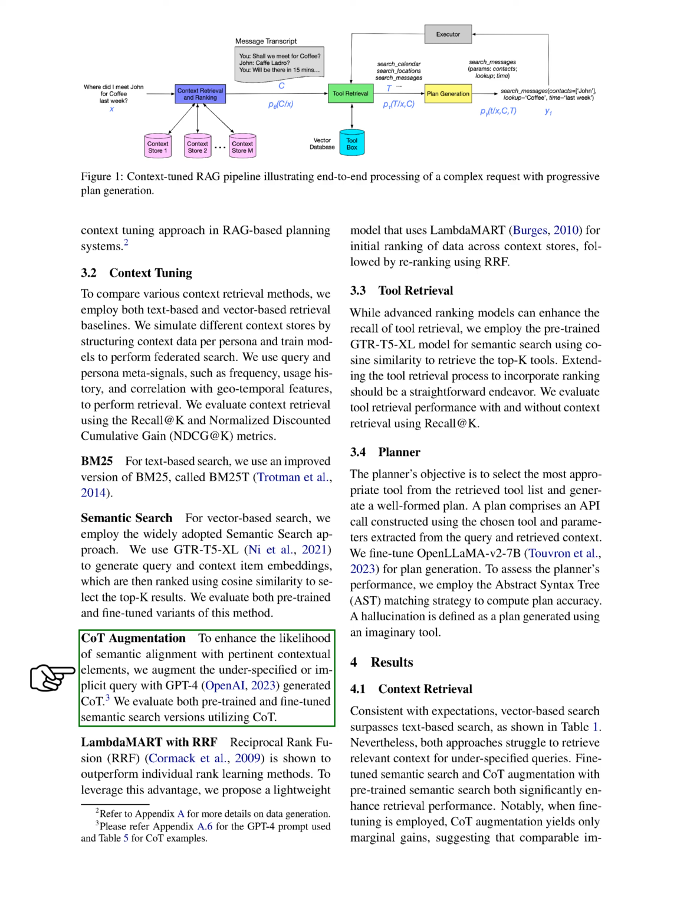To increase the chances of semantic alignment with relevant contextual elements, we enhance the underspecified or implicit query with GPT-4-generated COT. We test both pre-trained and fine-tuned semantic search versions using COT. We also propose a lightweight model that uses lambda-mart for initial ranking of data across context stores, followed by re-ranking using reciprocal rank fusion, RRF, which has been shown to outperform individual rank learning methods.